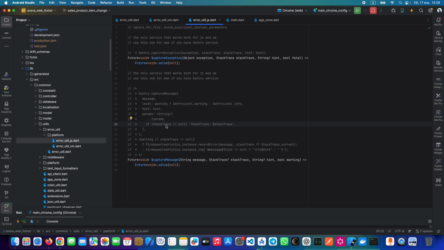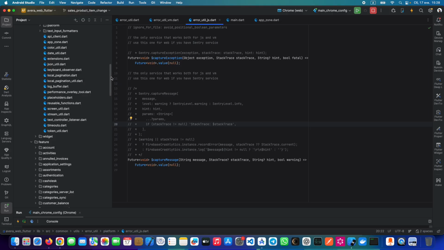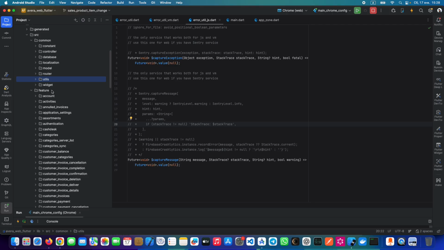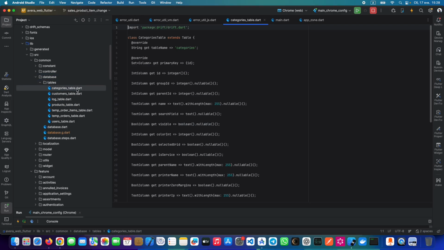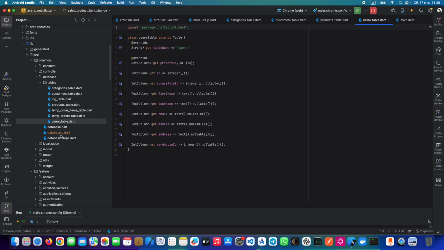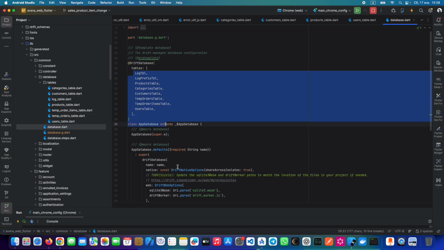So also, as I mentioned previously, why I'm using databases. I'm using Drift databases, as I showed you. So where's my database? I use Drift. There's a categories table, customers table, products table, users table, and the database itself. I've added all the tables here.